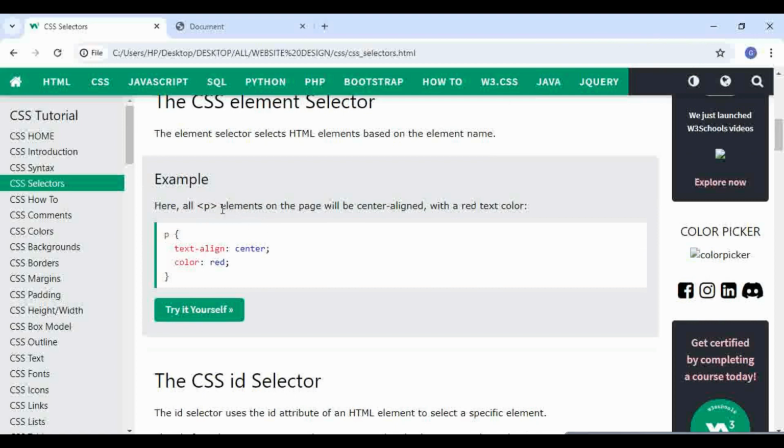So here all P elements on the page will be center aligned with a red text color. So this is the element selector. The P here is an element. What it means is that any text in the paragraph, or in the P element, will be styled: the text align will be center, the color will be red. So let's try it by ourselves.